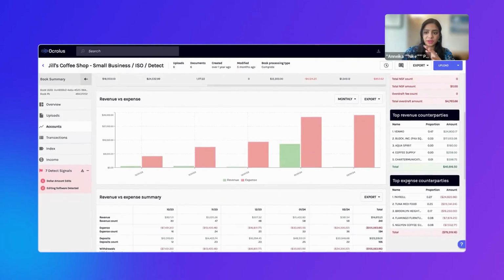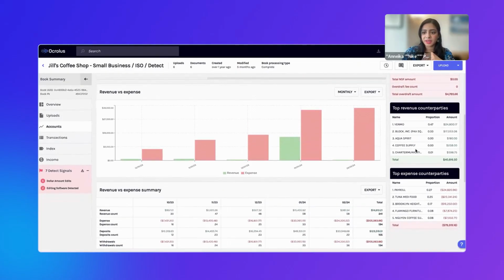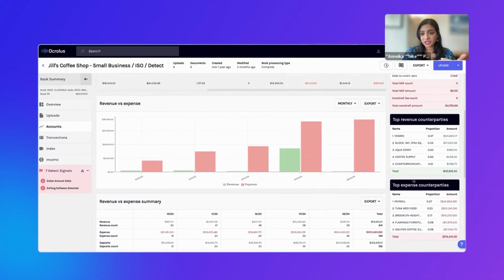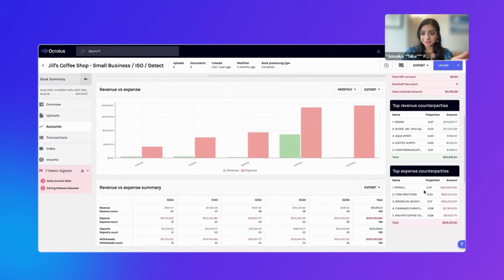Something we called out a bit earlier, but something I'm excited about is the fact that we call out the counterparties with whom the merchant does business. So if you are wondering, who does this merchant do business with? Where do they get their revenue from? Where do they spend their cash? We call that out here in our counterparty widgets on the side.